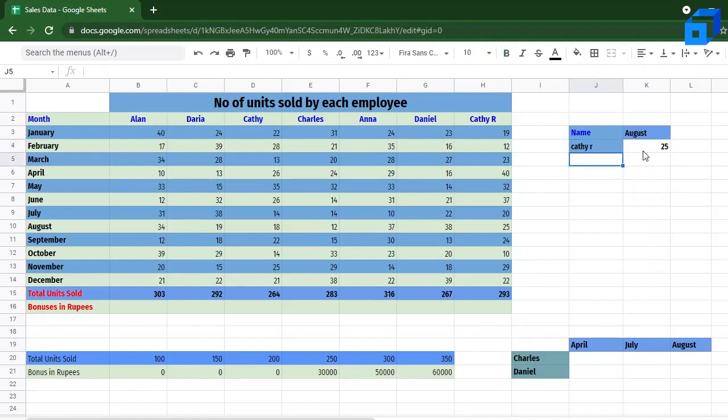And now, as you can see, the value for August doesn't change over here. Let us see if it's the same value for Kathy R. So August, it says 25, so it does not change at all. Now this can also be done using a combination of lowercase and uppercase characters. So that will be C, small a, capital T, H, Y, and R, and still the value doesn't change. So this means that the HLOOKUP function in Excel is case insensitive.